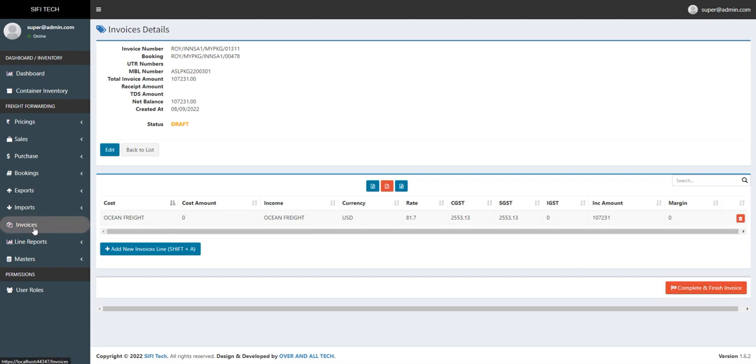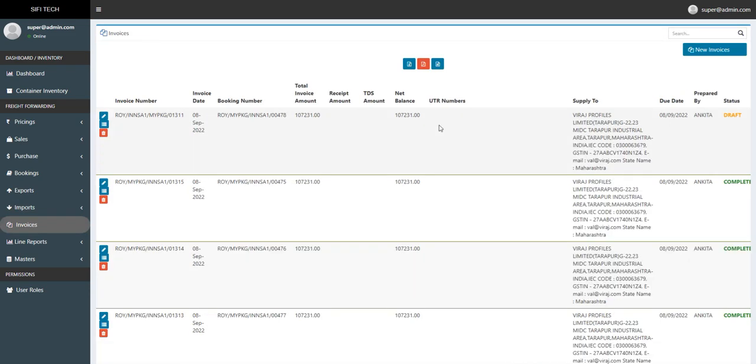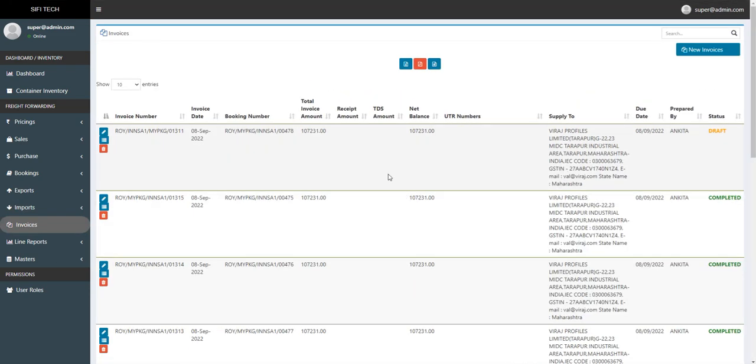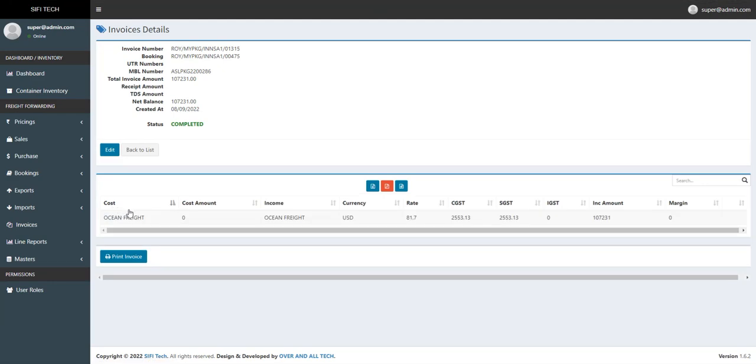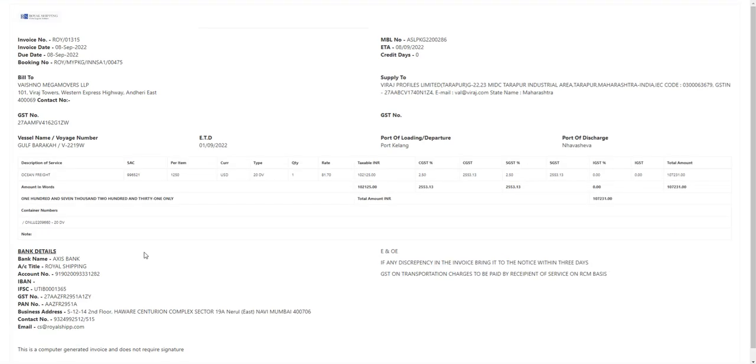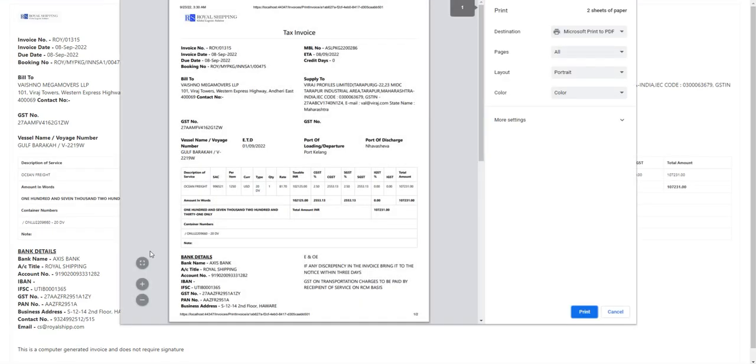So let us look at a completed invoice. So here is an example of a completed invoice. Once an invoice is completed, you get an option to print the invoice. So we click on Print Invoice. Now in the invoice, you will have information regarding the booking as well as the customer's information.